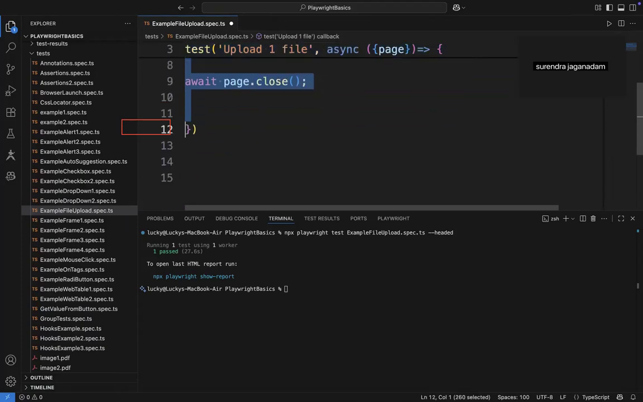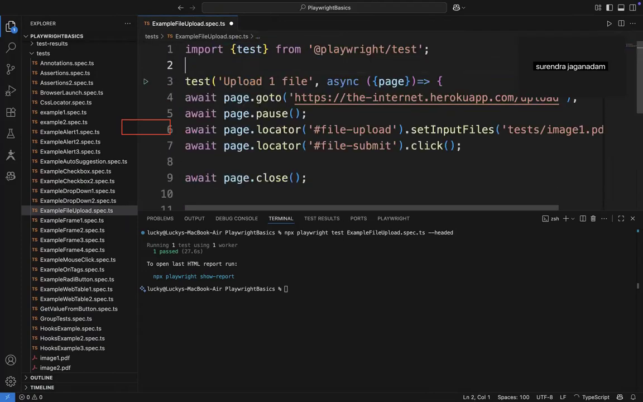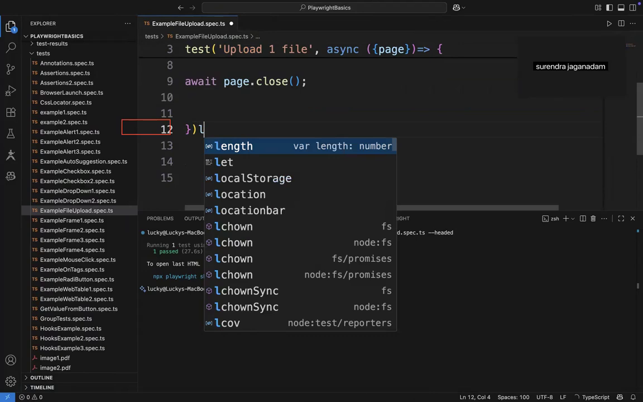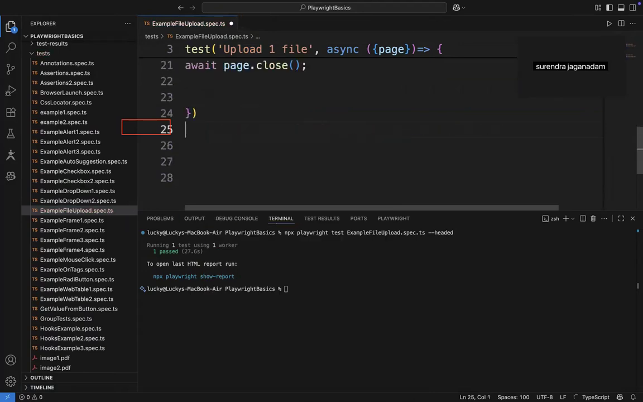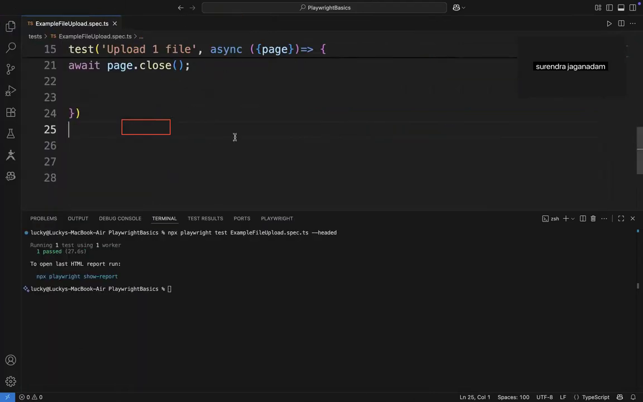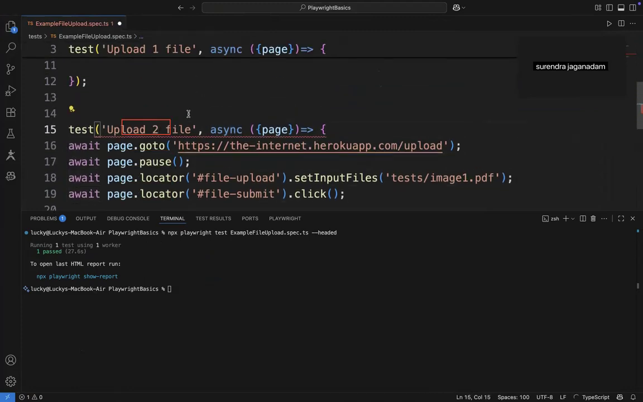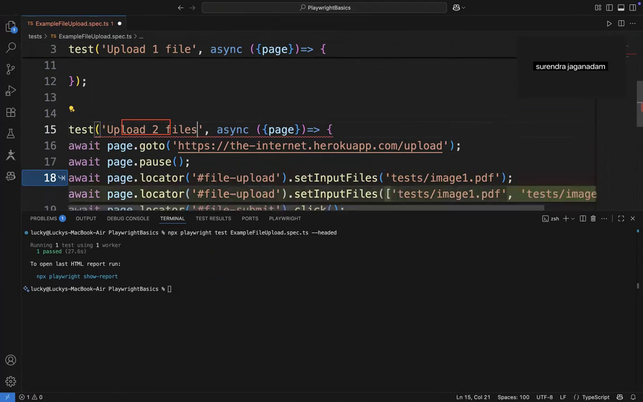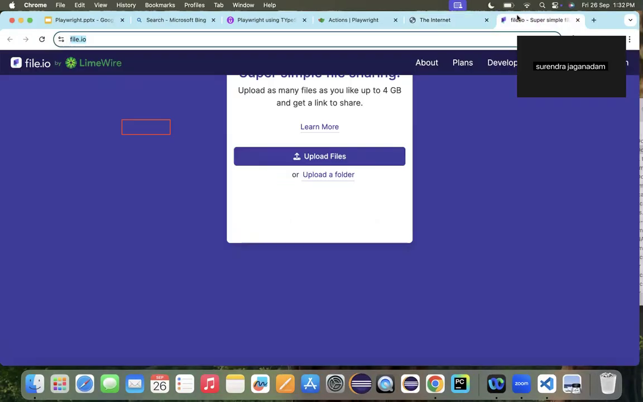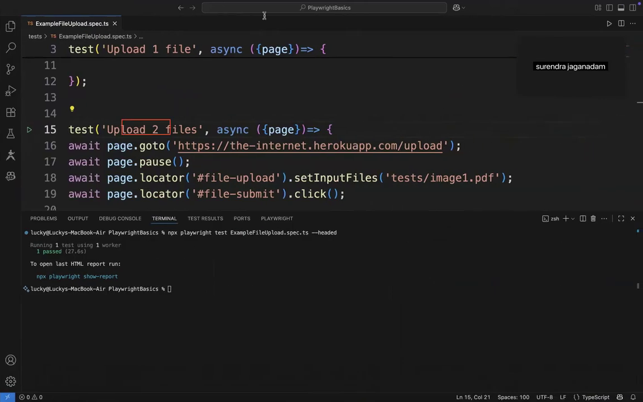Now what I'm going to do is copy this test, and put in another test here within the same spec file, and this time I'm naming it upload two files. I'm going to upload two different files here, guys. For this I'm using the application file.io. Copy this URL and update it in your program.